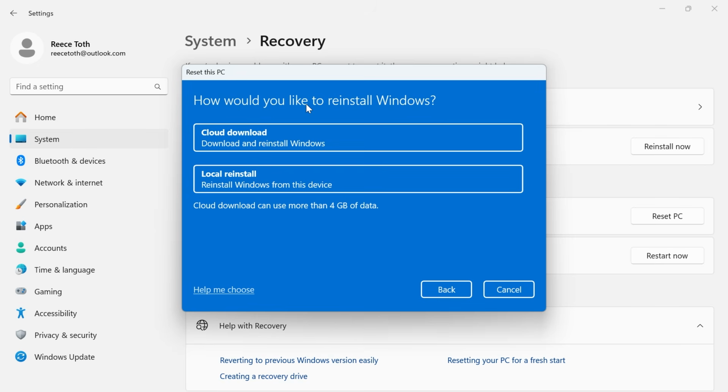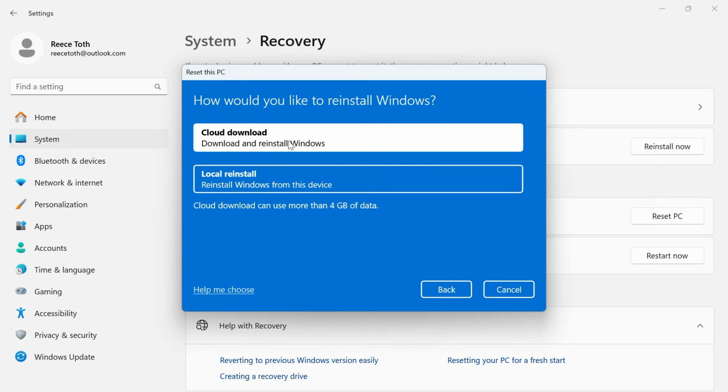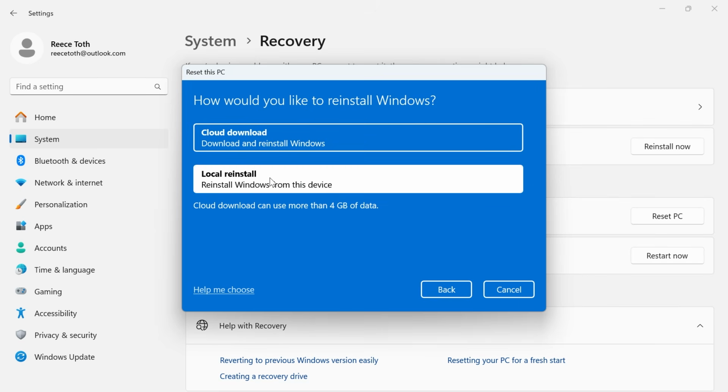Now it's going to ask how you'd like to reinstall Windows. So we're going to start by clicking on the cloud download. So just make sure you're connected to an internet connection. If for some reason the cloud download doesn't work, then you can always click on local reinstall as well.